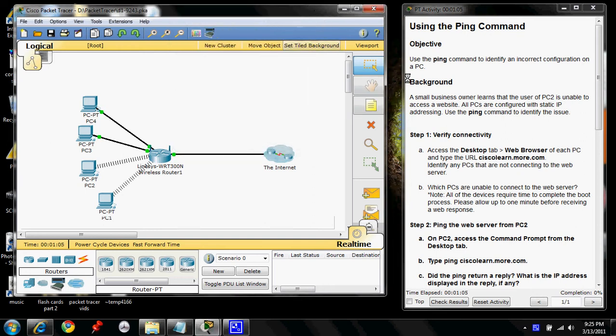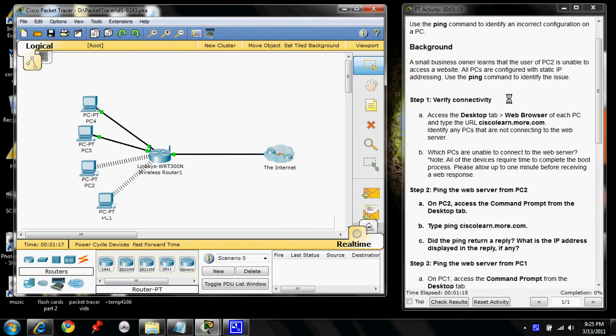Okay, in this video we're going to be using the ping command to identify an incorrect configuration on a PC. We have a small business owner who has learned that PC2 is unable to connect to a website, so we're going to use ping to find out the identity of the problem. First of all, we're going to verify the connectivity from the desktop lab browser for each PC.